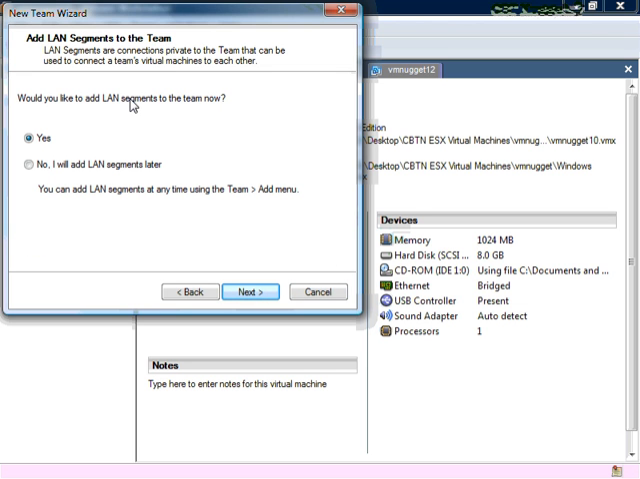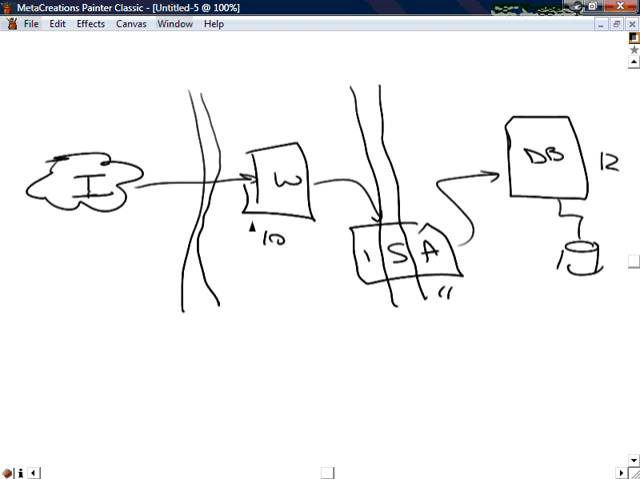Now I can add LAN segments to my team, and this is the cool part about adding those LAN segments. Back to my little diagram here, I may have a LAN segment for this part of the network, and a LAN segment for this part of the network. My ISA server is functioning as a firewall, so it would bridge both of these 2 segments. So in order to do this properly, I would need to create one LAN segment here and a second LAN segment here.